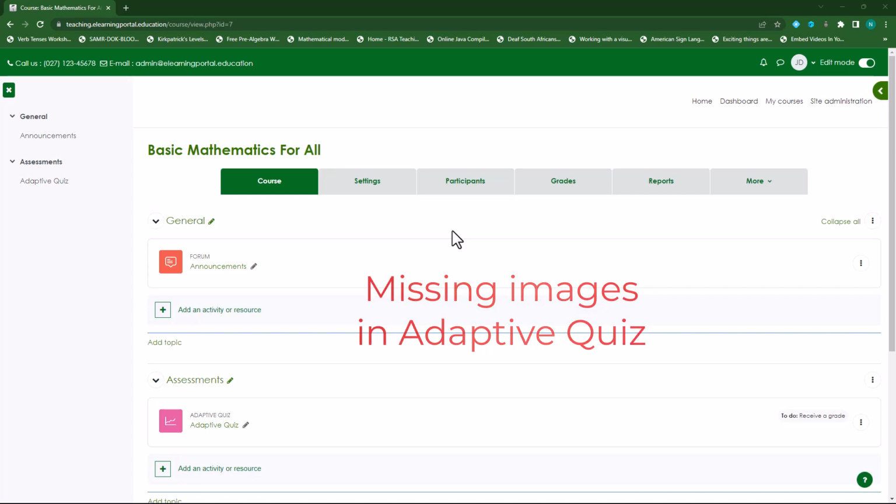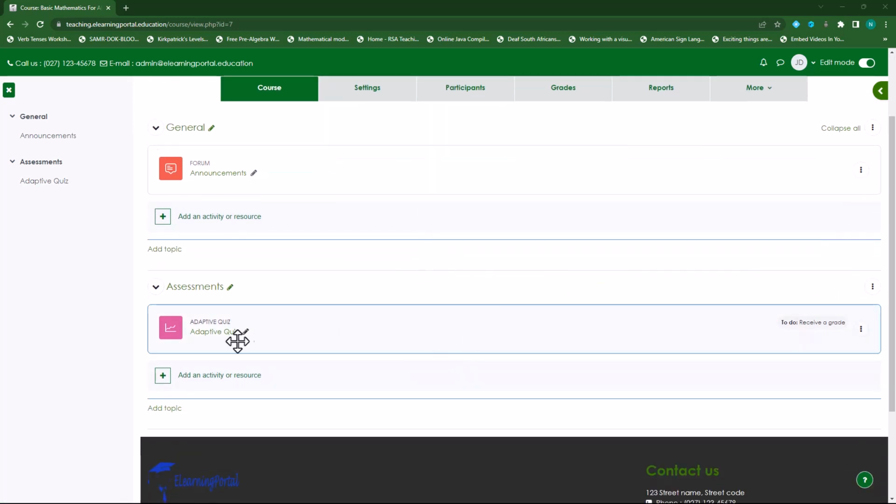I've been getting a lot of requests about the adaptive quiz where the images don't display. So if you've missed the video on how to set up an adaptive quiz, please go back and watch the video and follow along with this one.